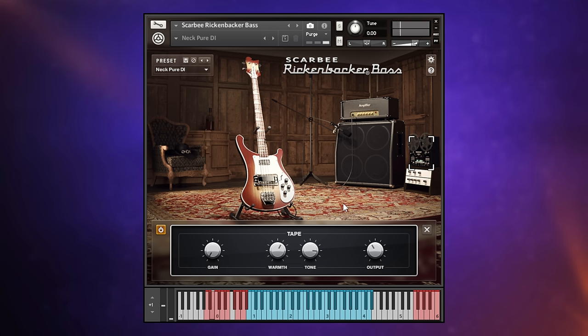And you can hear now that it's a very different sounding instrument, the kind of bass guitar that you could use on all kinds of genres of music. And that is why it's in this top 5.